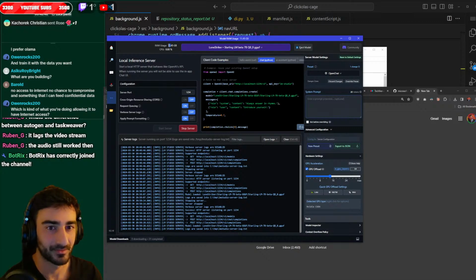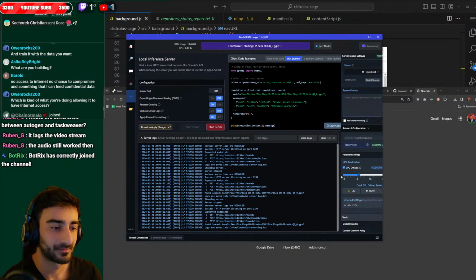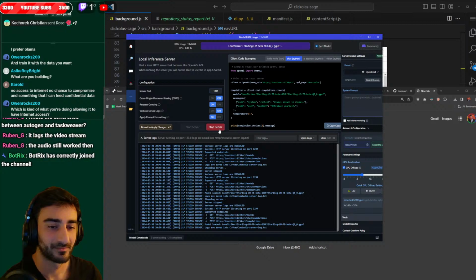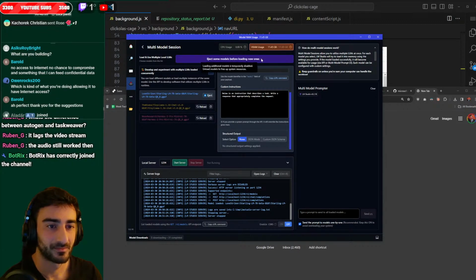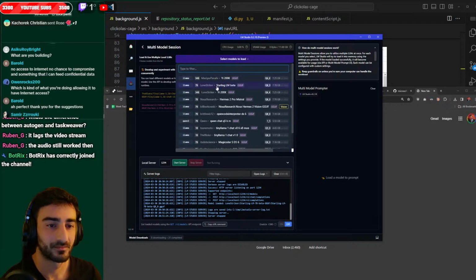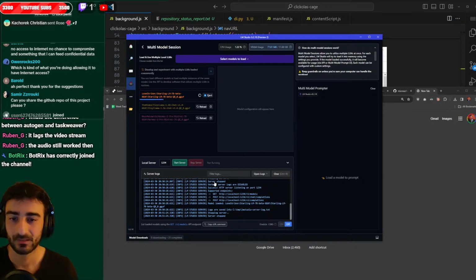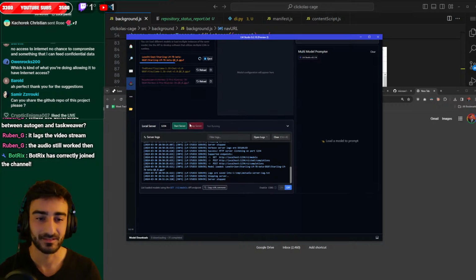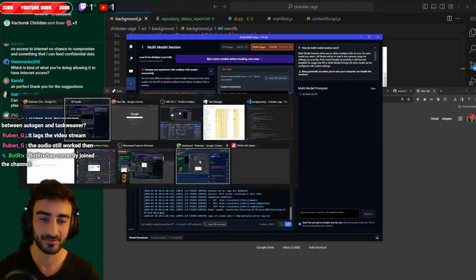RAM usage 11 gigs. Look, I'm just gonna do 10 to be safe. And we're gonna load Starling again. I think we'll be fine. Can I share the GitHub for this project? Yeah, it's aj47/clicklist-cage. Let me show you.